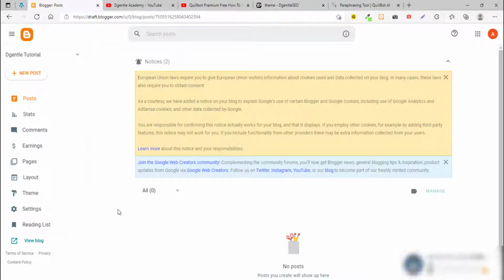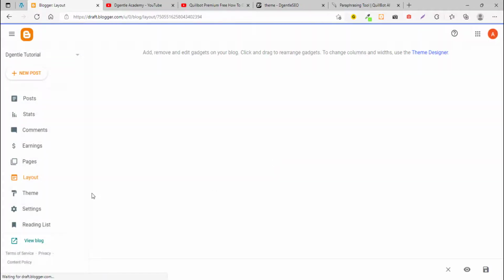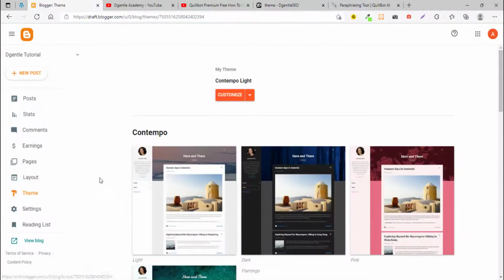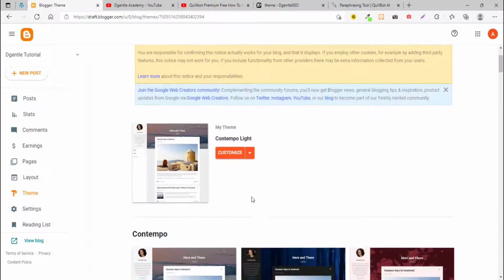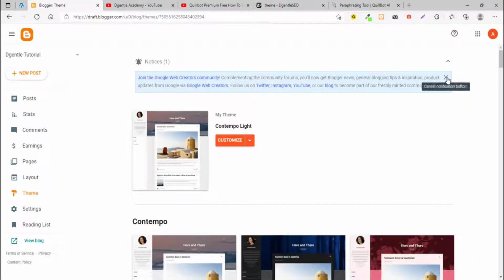Okay, so on this side, this is the layout, this is how the layout is. Okay, so we are going to navigate to themes. Alright, so when you first start, you are going to see this notice. Don't worry, you can go through it, but I would like to remove it. Okay, just close and close.